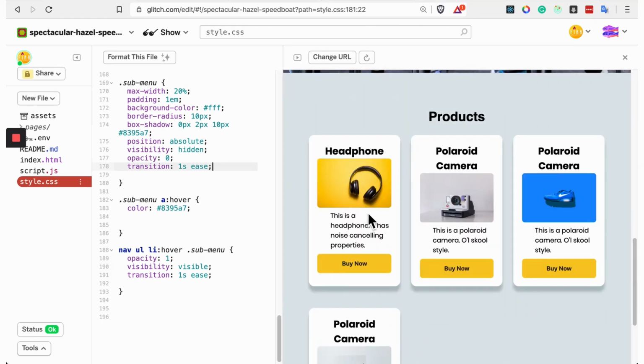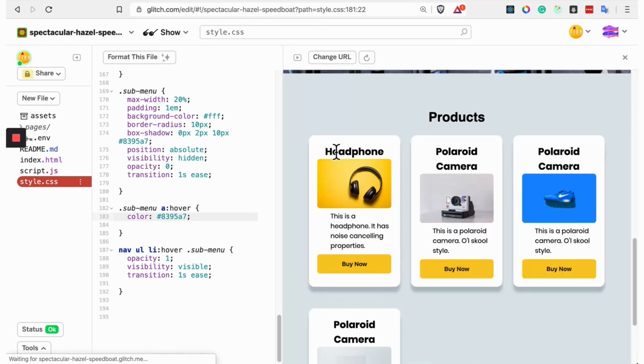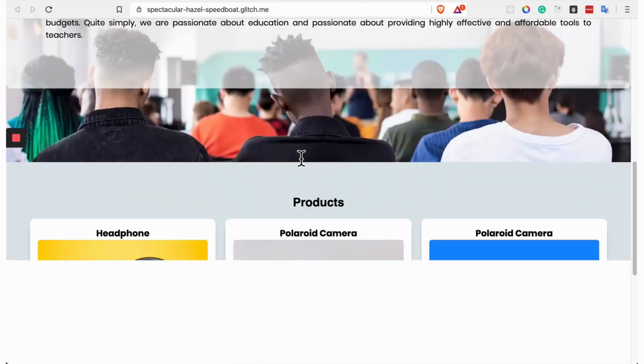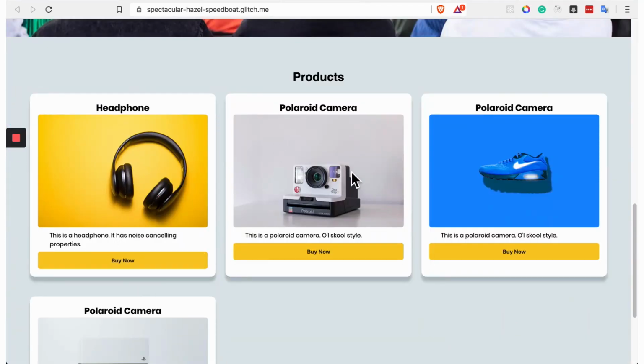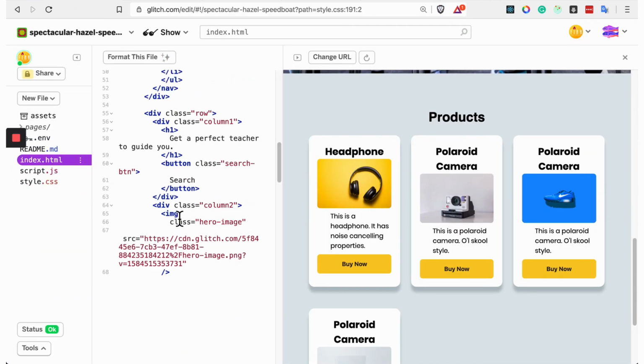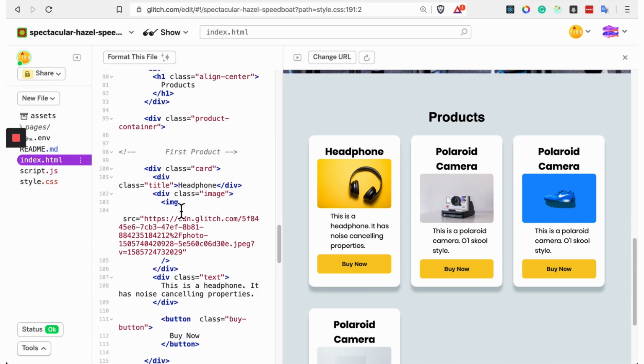So let's move to the product list. Let's modify this to make it much cooler. We'll be using transition and transform to modify this list. So let's have a look right now. This is what we got right now. There's no animation, just on the button. Let's have a look at the container, product list.